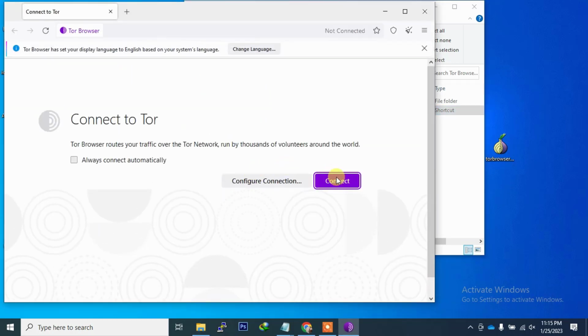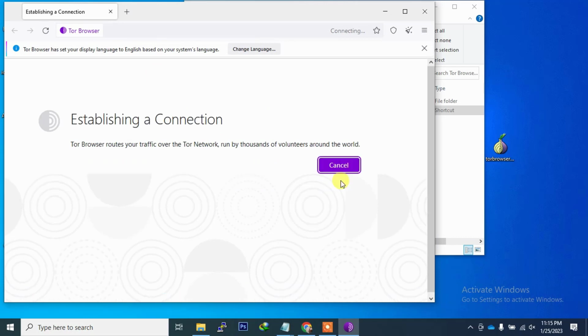It is a compulsory step that for the first time you need to establish the connection. Okay, if you don't do that, then you will miss some configuration files which are available in the Tor browser folders. Okay, so for the first time you must connect the Tor browser.